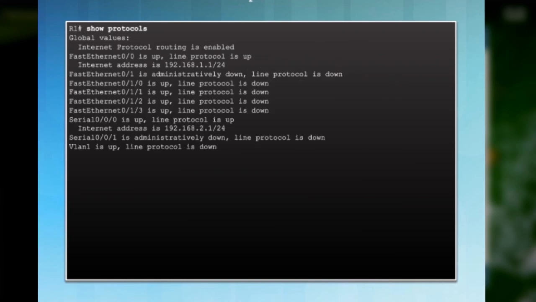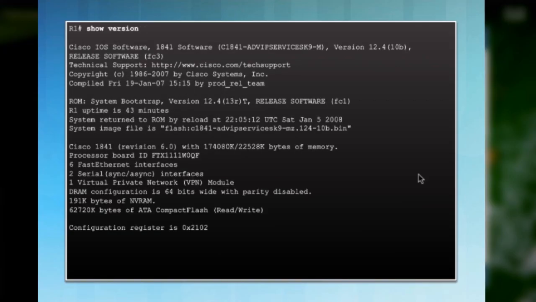The show protocols command shows information, both global and specific information, for any of our layer 3 interfaces. The show version command displays information about the operating system and some hardware information about this router. For example, it displays the operating system version, in this case 12.4. It also displays information about the interfaces on this router, and other information as well, like the amount of NVRAM, memory, and other types of information.